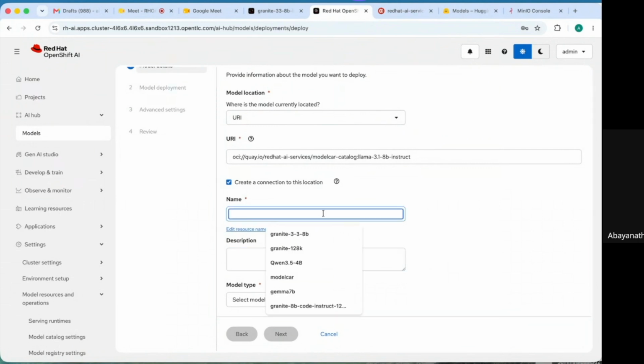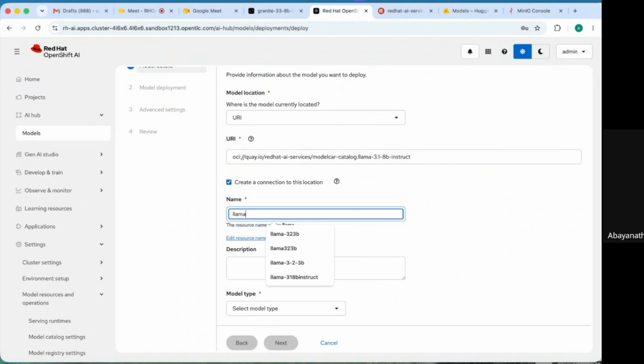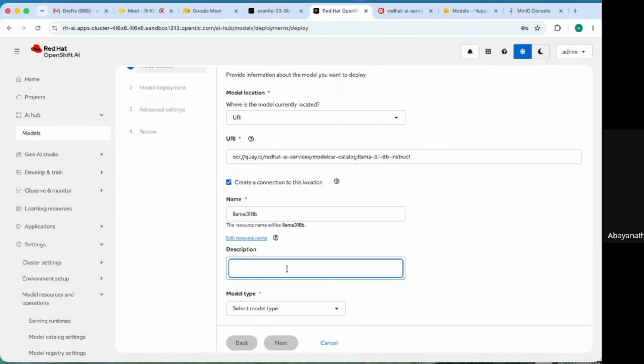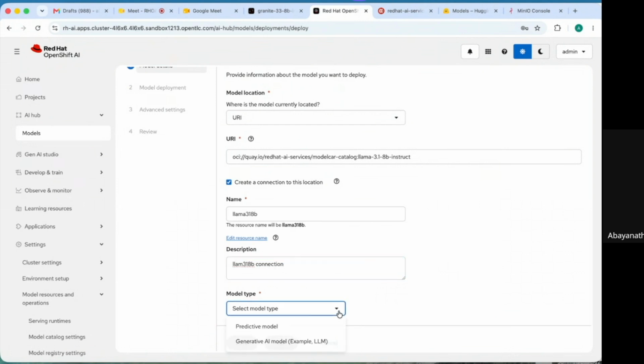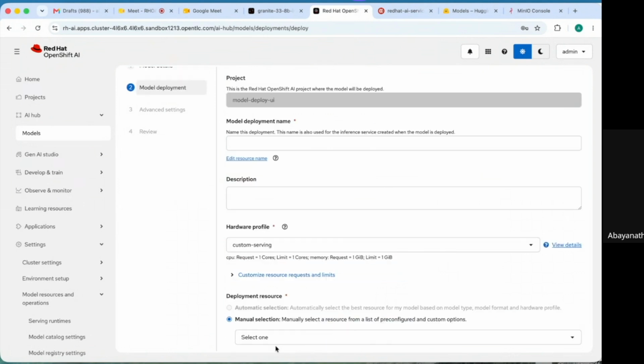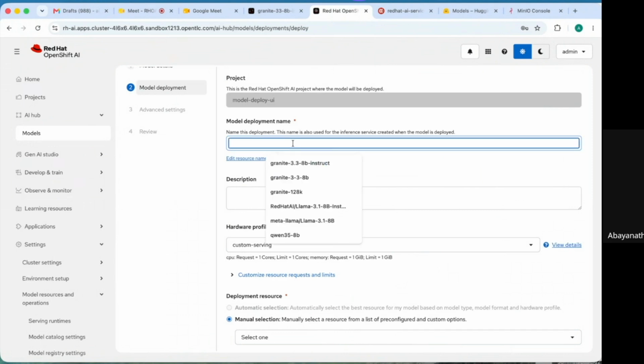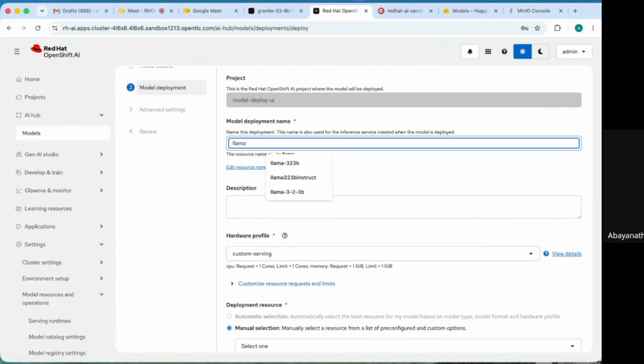And to reuse this, it's good to have a connection available for that particular location, but it is again an optional feature here, right? So we are going to create a connection, and then again generative AI model. Again, it will be similar even if you do the predictive machine learning models as well, right? So we are going to call a user-friendly model deployment name for this, Llama 318B.